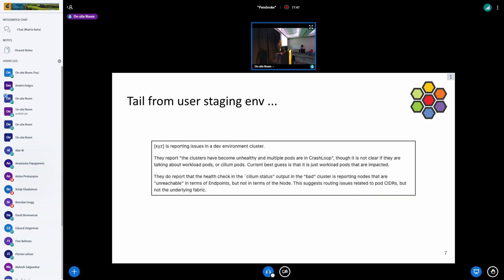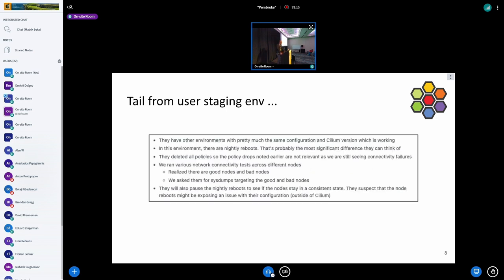So, one tale from recently that we ran into in a user staging environment, luckily it was only in staging, was an outage. The user reported that clusters have been unhealthy, multiple pods run into crash loop, and it wasn't clear whether it was the workload or the Cilium pod. Something suggested that routing was going wrong, or something on the underlying fabric. So we did some more debugging together with the user, and he said that he has pretty much the same configuration in Cilium in other versions where it's working. The only difference in this environment was that there were nightly reboots, but the rest is pretty much the same. They deleted all the policy to make sure that there are no policy drops that could cause connectivity failures.